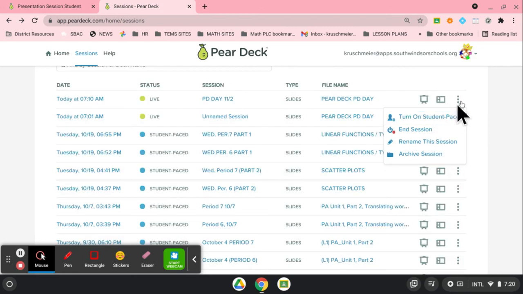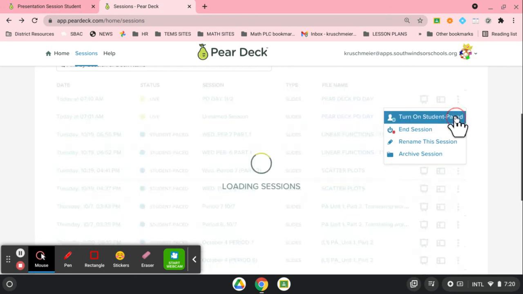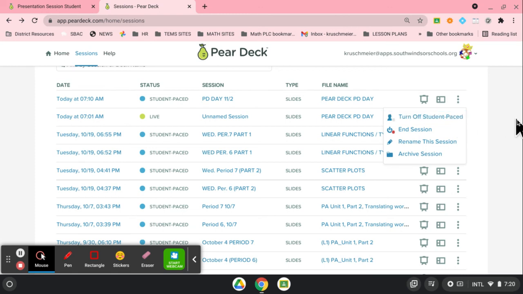That's why I prefer to keep mine as, let me open it back up, I like to turn on Student Paced. I just think, I don't know, I like the format better of how it looks on the screen so that they can go forward and backwards. So those will now act as their live notes.